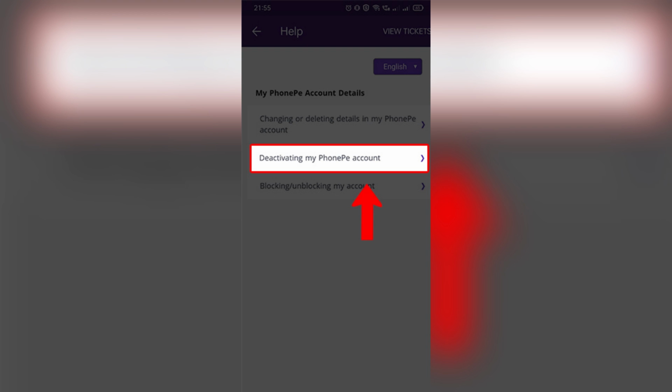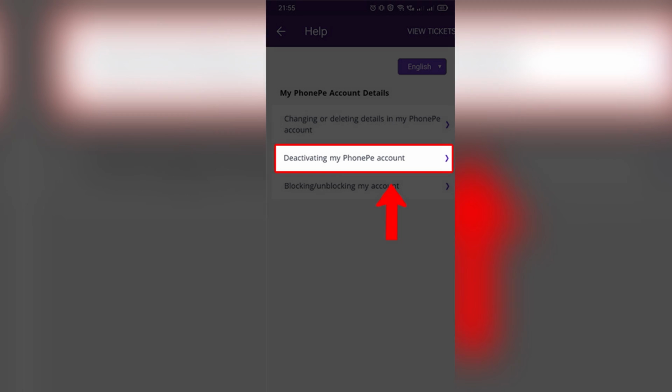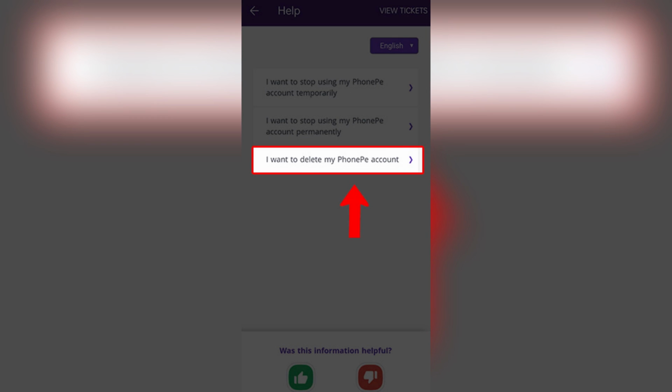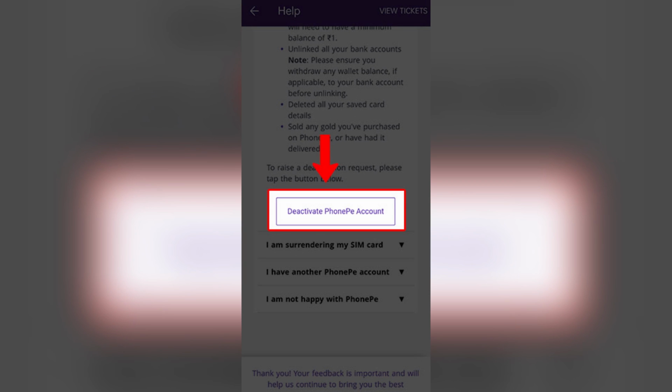Your request will be submitted, and PhonePe will process the deactivation shortly. And that's it. You've successfully requested to delete your PhonePe account. Keep in mind, once deleted, all your data and transaction history will be permanently erased. So make sure you've completed or saved anything important before proceeding.